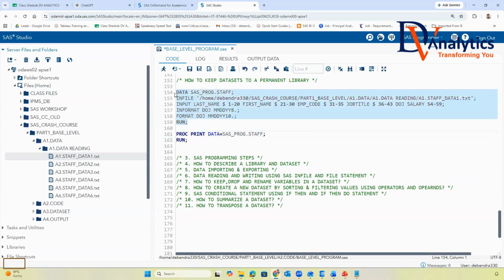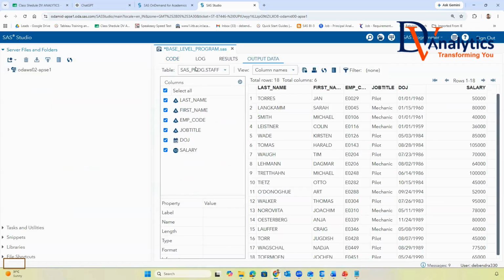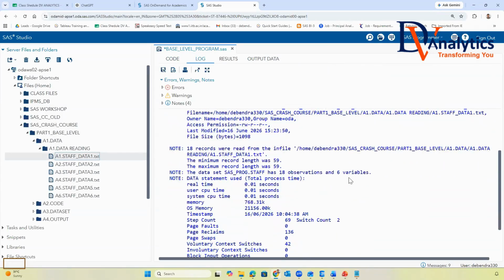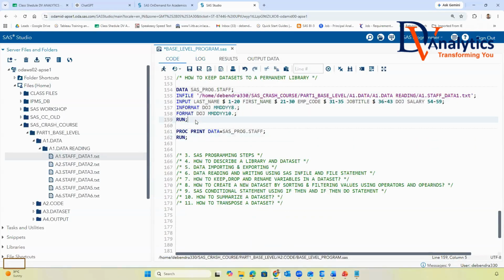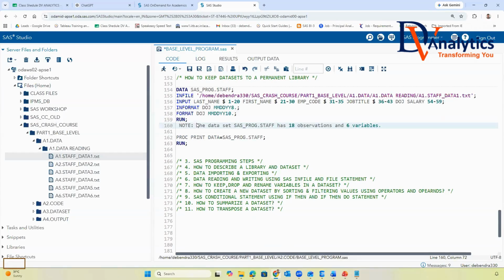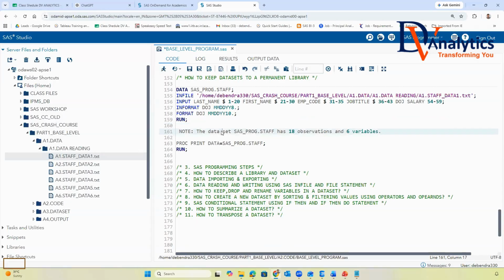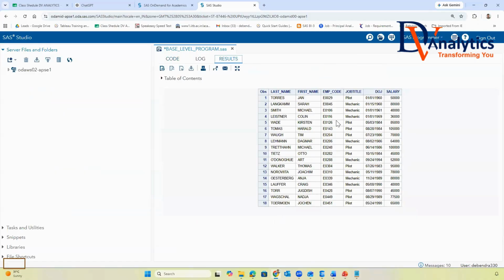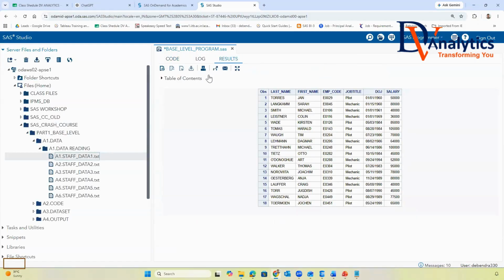Now, when you run this program, in the log window it says that dataset SAS prog.staff has 18 observations and 6 variables. So you can see that it is coming here. Now, when you print the output, it will open in the result window in HTML format. This is how your dataset looks.